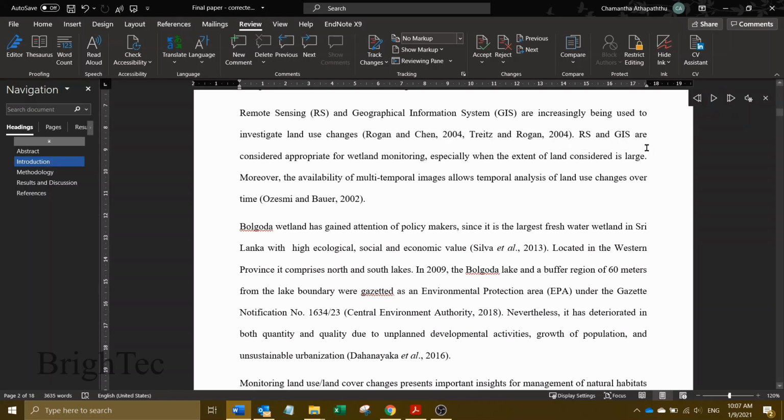So it will continue to read until you stop or until the end of the document. If you want to read only a certain section, you can highlight that section and click on the play button, and it will read only the selected text.